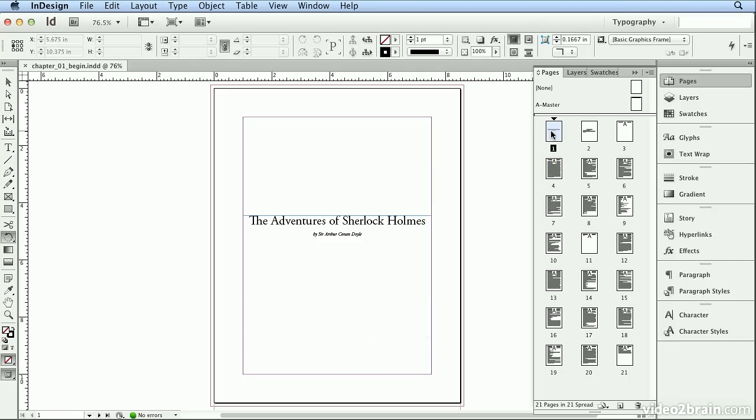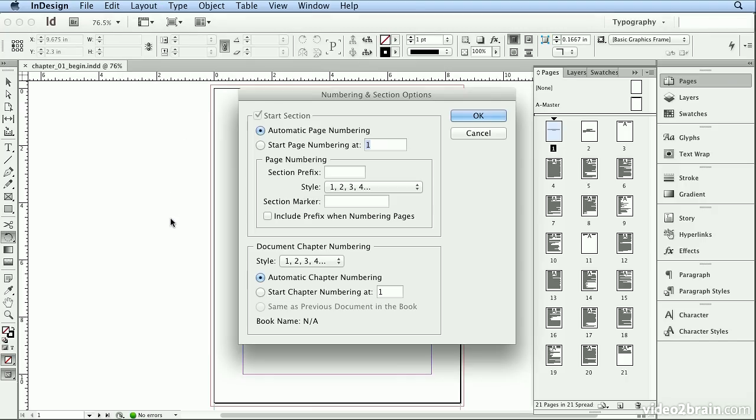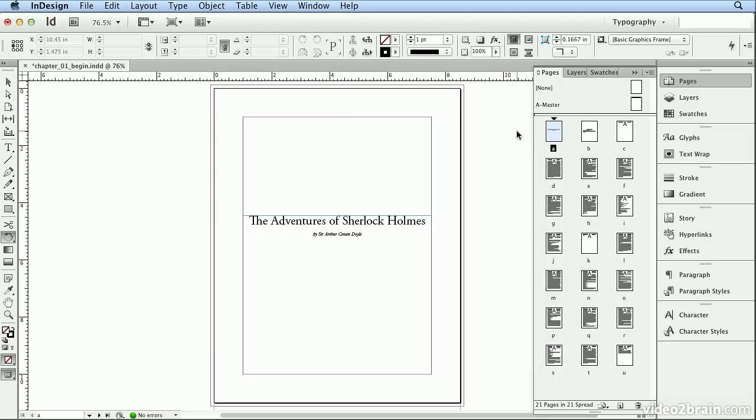So I'll double-click on what is the cover, and I'll choose from the Layout menu Numbering and Section Options. I typically like to use letters for the cover. So where it says Style, you could change it from the traditional 1, 2, 3, 4 to any one of these styles. I'll choose the little ABCD and click OK, and now I have all alphabetic numbering. The backup I don't need to change.